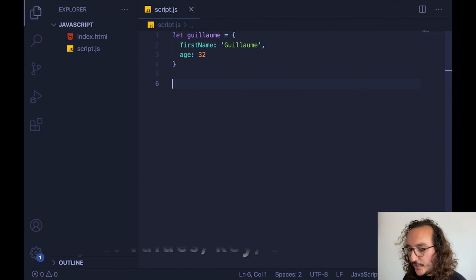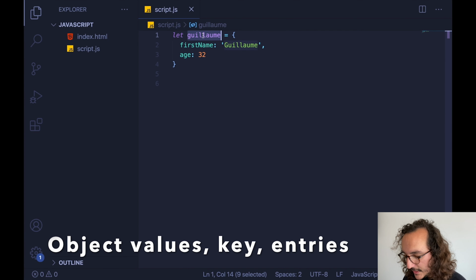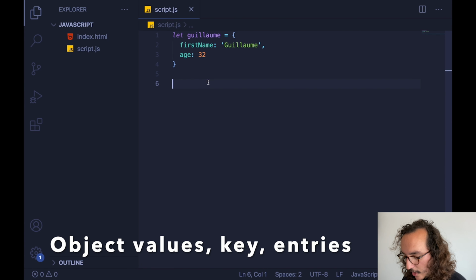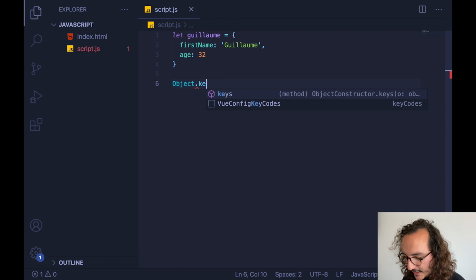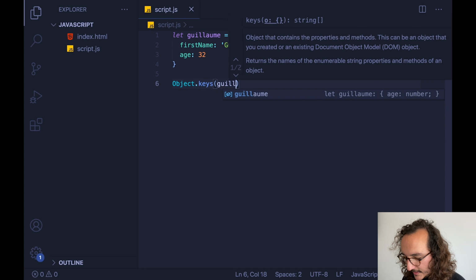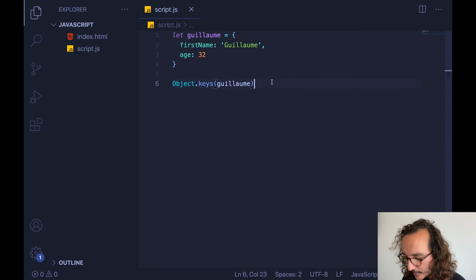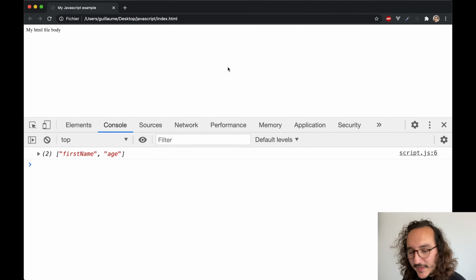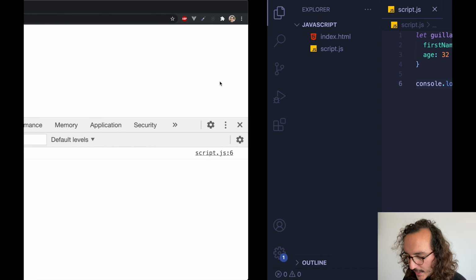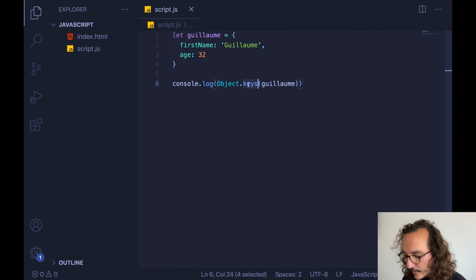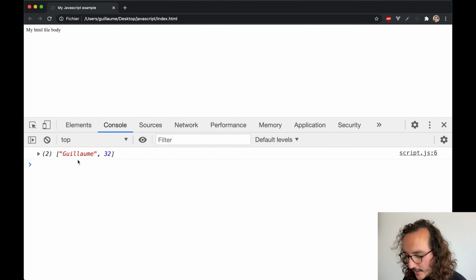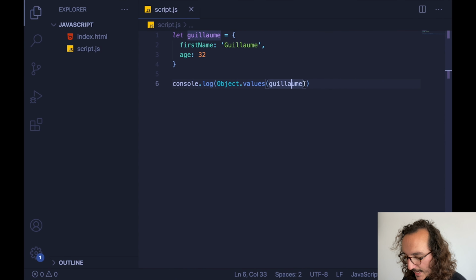So let's say that I just want the keys of my object Guillaume. I can use what we call object. So I'm going to say Object.keys of Guillaume. So let's say that I want to have this and I want to console log it. I get back, I update, and I got an array with all the keys of Guillaume. The same thing exists with values. I just want to have the values of my object. So I'm saving and I get back, and I got here Guillaume and stuff. And you can use that in a for instance.